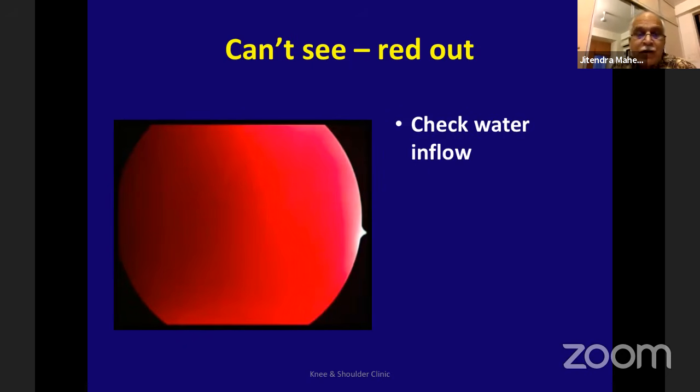So you check, first of all, as soon as you get a red out, whether the water is flowing in. It should not normally become so red unless there is not enough inflow and outflow. If there's enough inflow and outflow, so much bleeding will never happen, more or less. So check water. If the water flow is stopped because nobody takes care in the OT, suddenly the water is gone and you'll find it is all bleeding inside.